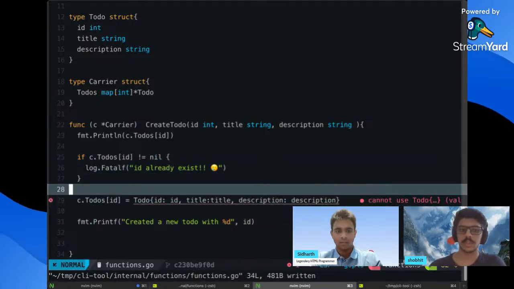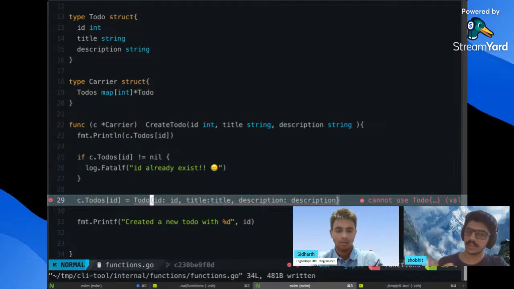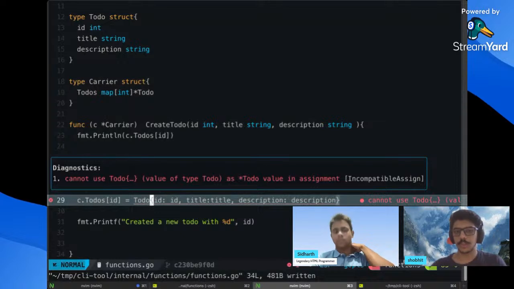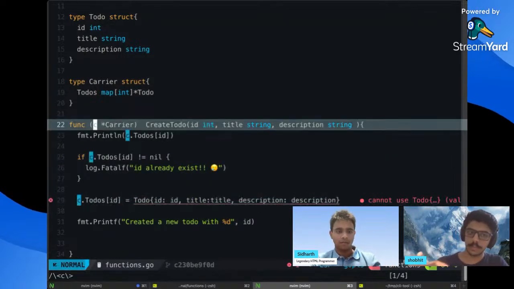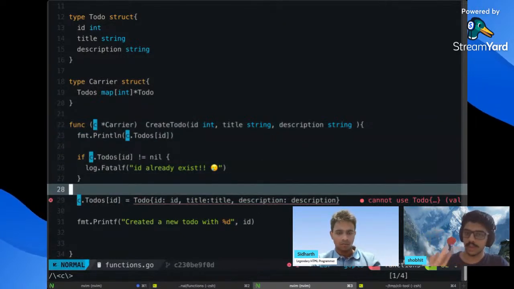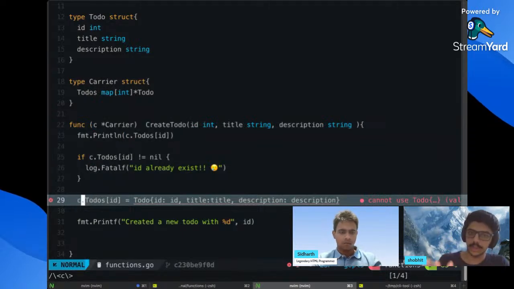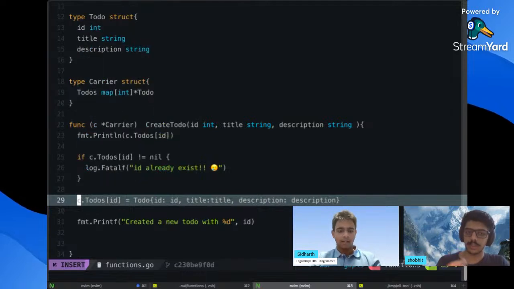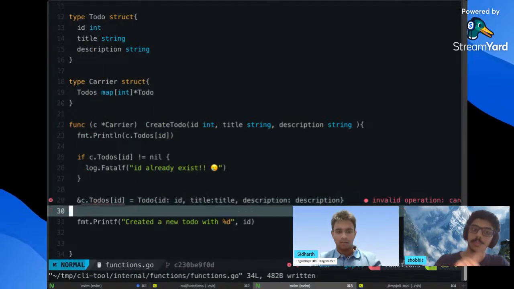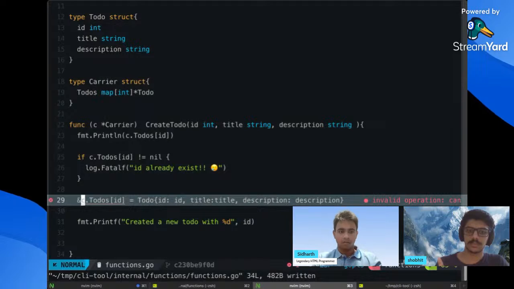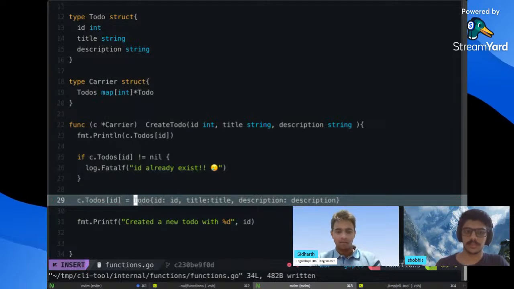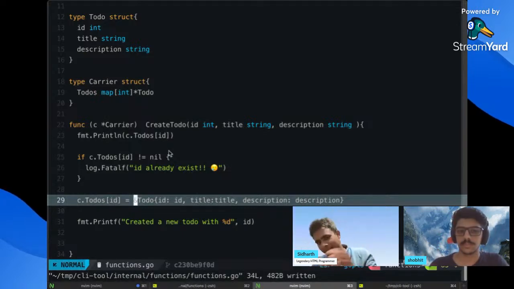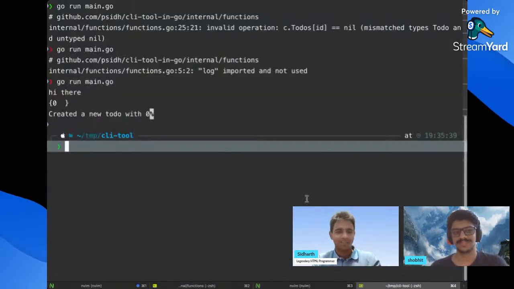Perfect. So now over here, what is this error? Zoom in once. Cannot use ToDo value of type ToDo as pointer to ToDo value. So instead of manually making a ToDo value, we're going to give it the pointer to that ToDo. The way we do that is the ampersand operator, which gives the address. So we'll keep it before ToDo. Oh sorry, not here. Here. Perfect. Error is gone. Boom. Congratulations.